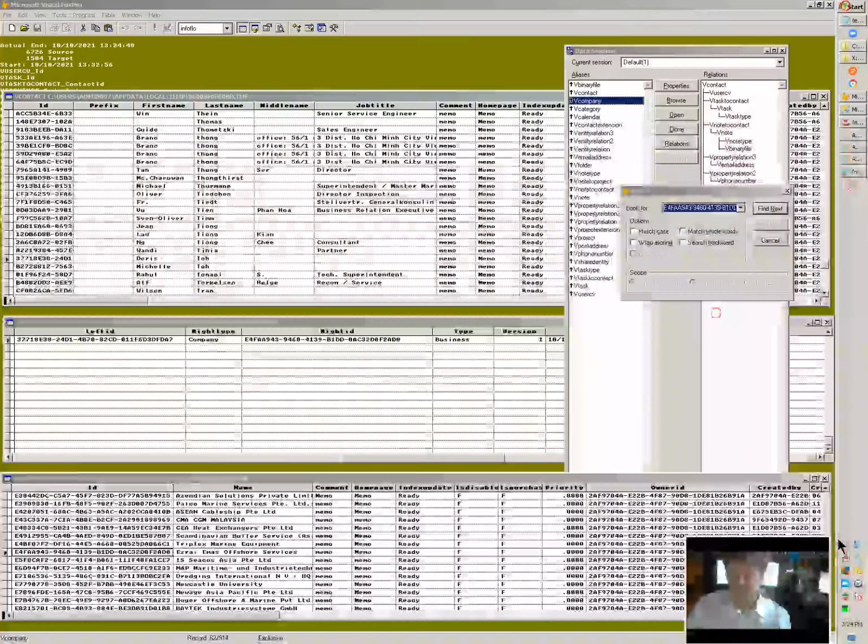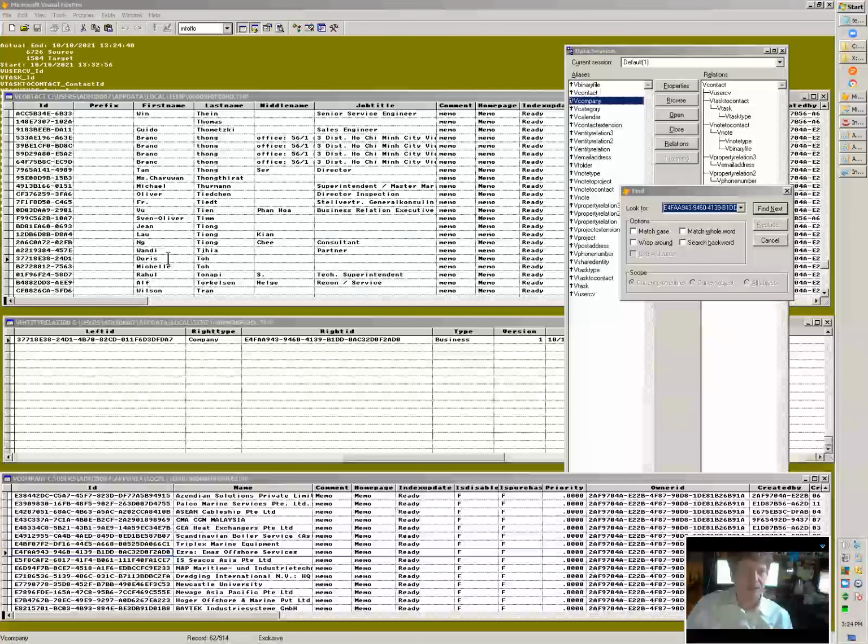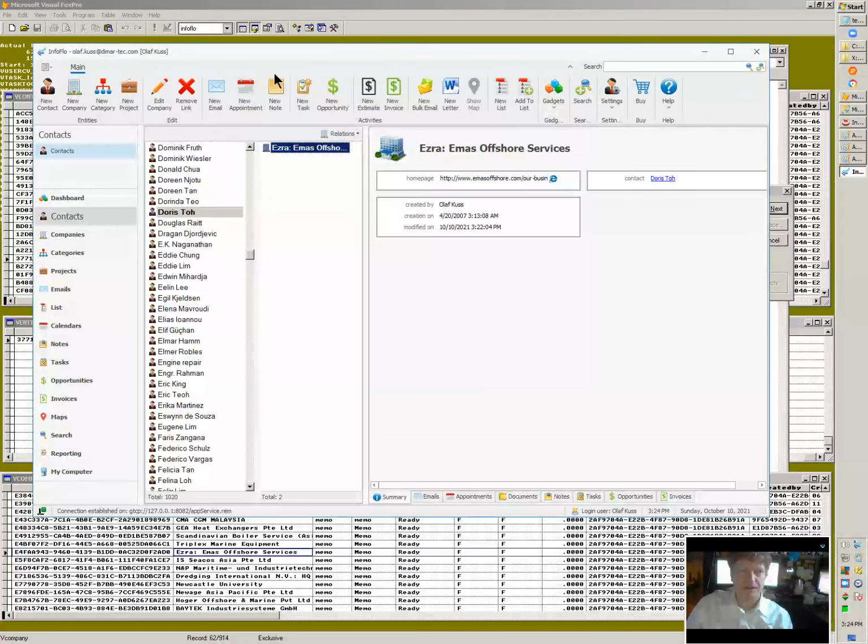Okay, so up here we see Doris Tow. We see Doris Tow, a link through the entity relation table into Ezra EMAS offshore services. Now let's check over in InfoFlo, and indeed Doris Tow is linked to Ezra EMAS offshore services. So there's the ACT to InfoFlo conversion.